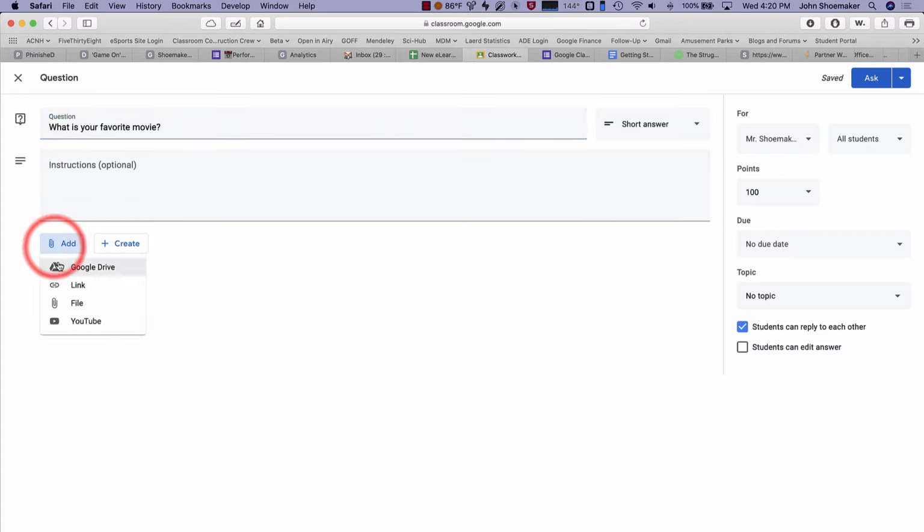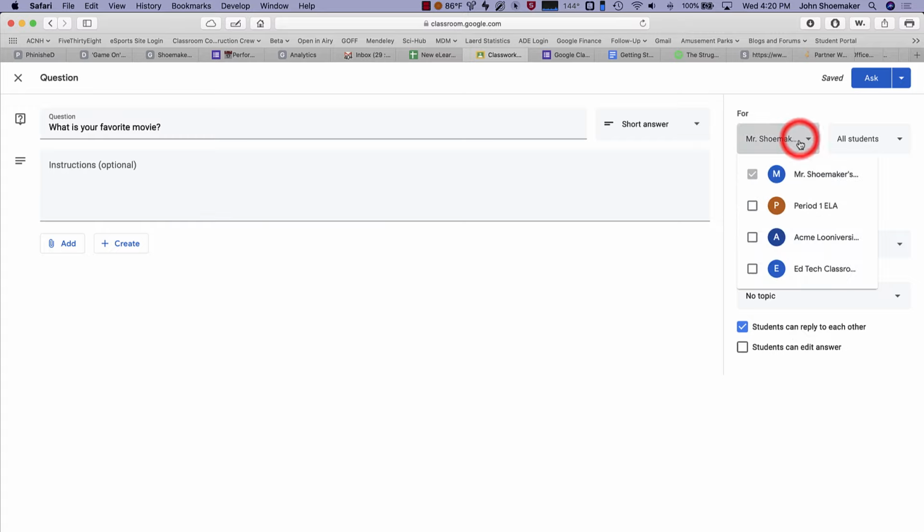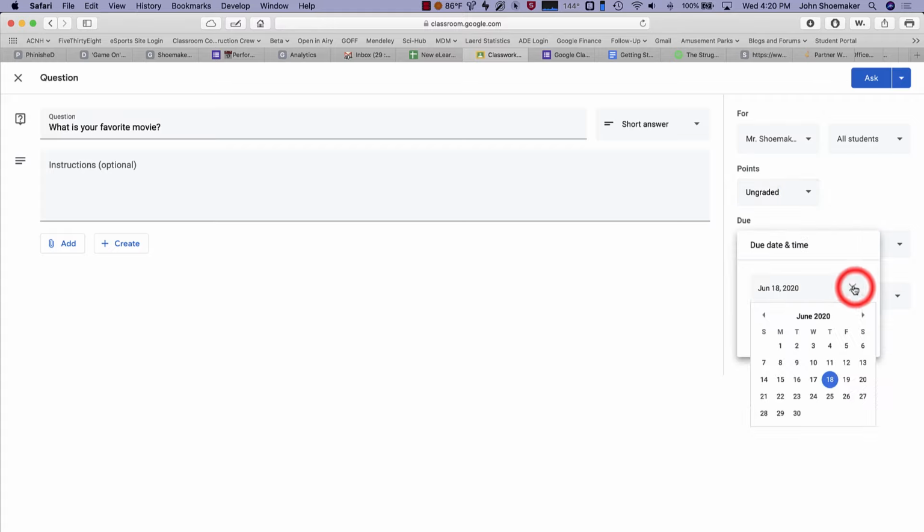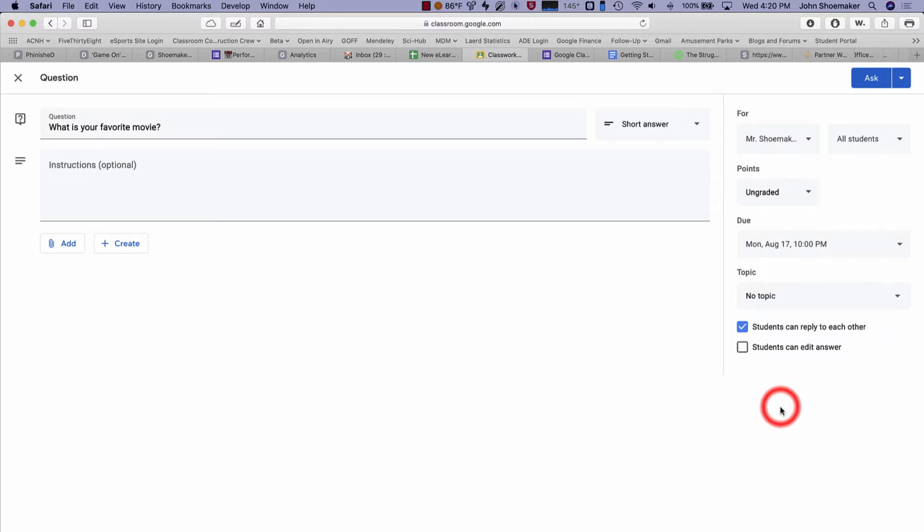Just like the others, I can add a picture, a link to a YouTube video, or create it on the fly. I can choose what classes it goes to, which students get it, how many points it is, or I can make it ungraded, this is attendance. When it's due, so obviously I want it to be due the day that you're posting this one, so I'm going to make this one the 17th. And all my students have to post their work by 10 o'clock p.m.